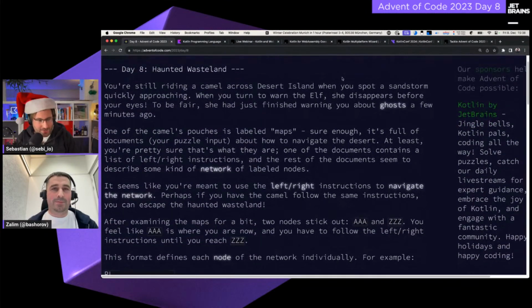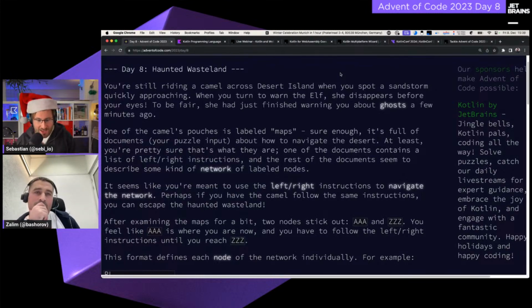8, Haunted Wasteland. You're still riding a camel across Desert Island when you spot a sandstorm quickly approaching. When you turn to warn the elf, she disappears before your eyes. To be fair, she had just finished warning you about ghosts a few minutes ago. One of the camel's pouches is labeled Maps. Sure enough, it's full of documents, your puzzle input, about how to navigate the desert. At least you're pretty sure that's what they are.